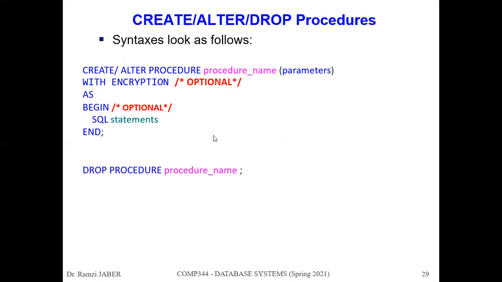To drop or delete a procedure, just like dropping a function: drop procedure, procedure name, like drop function, function name. So drop is the same. Now, the difference between function and procedures in usage: how to call these procedures. We cannot call it by select like we did in function. We call it by another command called EXEC or EXECUTE. So when you call this procedure, you write EXEC or EXECUTE, procedure name, with parameters, okay?